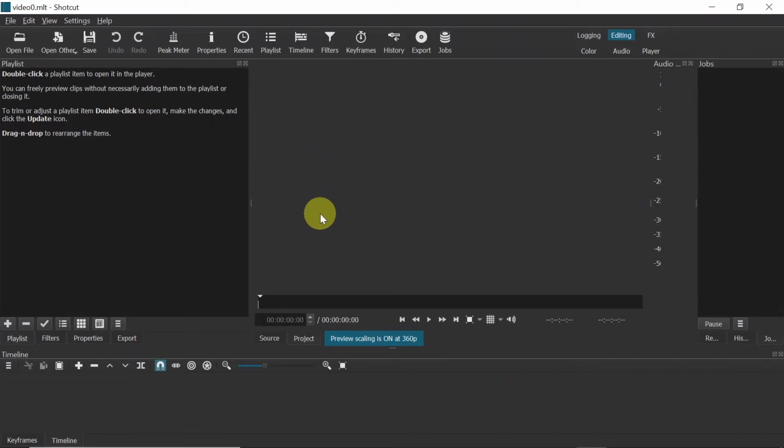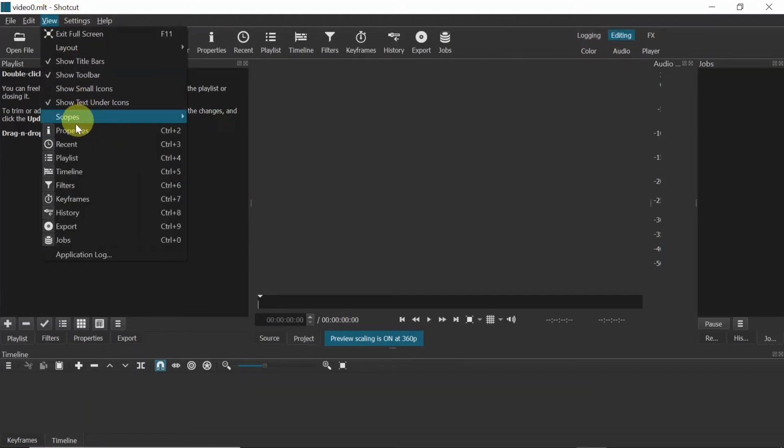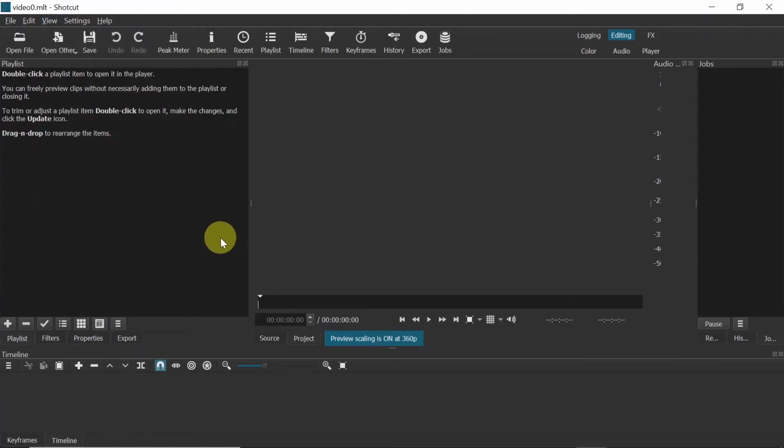And now before we move to the next part, two very important things. First of all, make sure you are on editing tab over here. Second of all, once you go to view, make sure that properties, recent and all the other fields over here are selected. So if it's all selected, we can move to the next step, which is importing the video to Shotcut. In order to do that, make sure to choose playlist from the tabs over here.